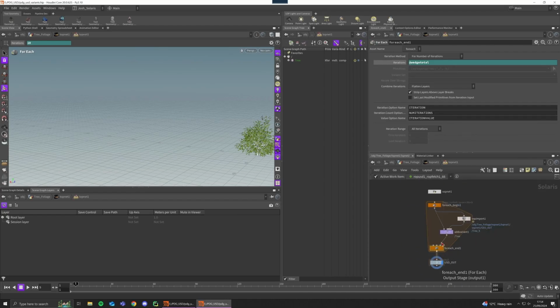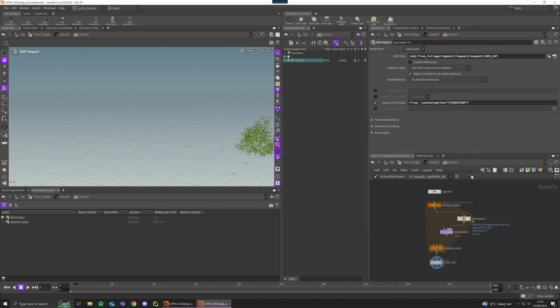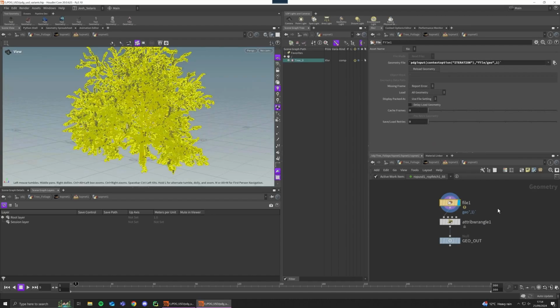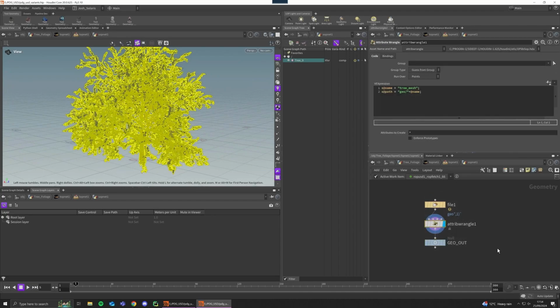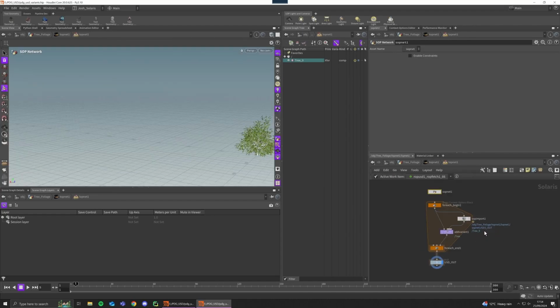So we're saying, because we're generating 10 different model variants, we want to iterate over all of those variants, and this is our total number. At this point, we use a SOP import. This essentially just brings our geometry in, and I'm doing that using just a file node here in this SOPnet, and using an attribute wrangle just to give it some pathing parameters, but we'll go over that in more depth. But yeah, so that's essentially it.